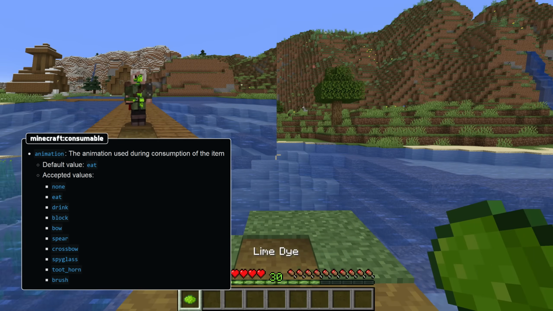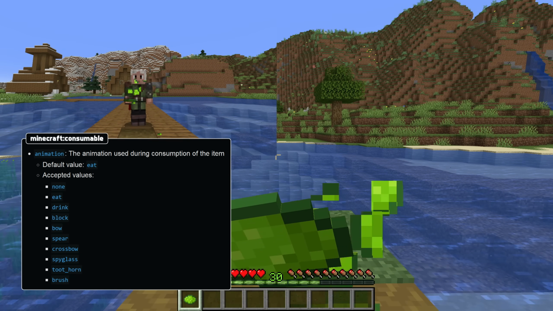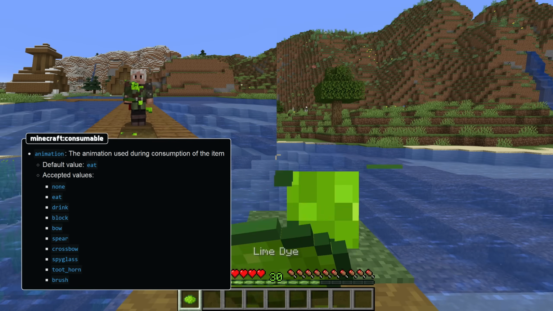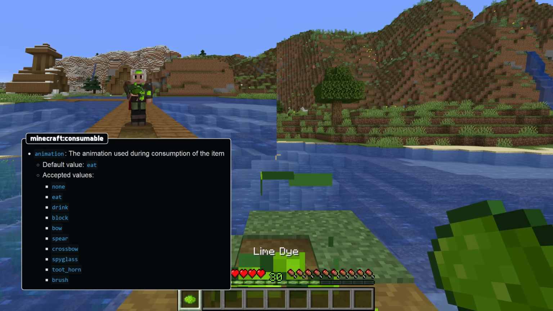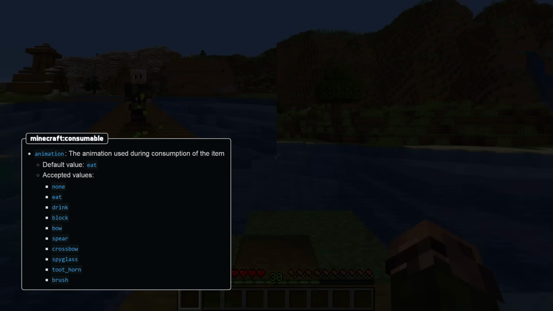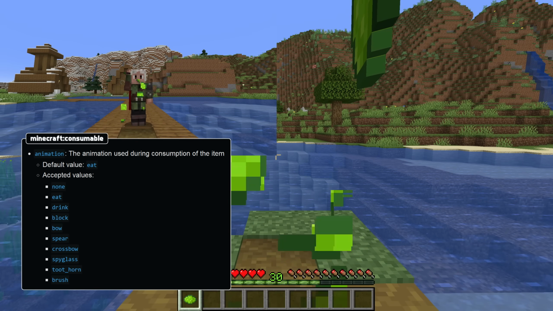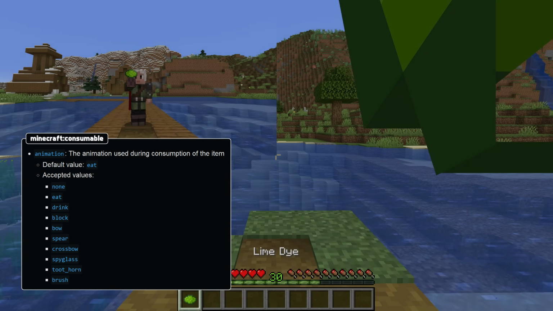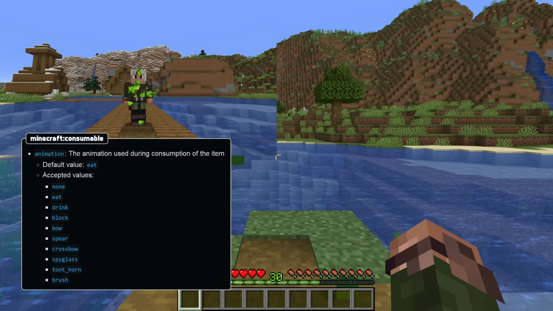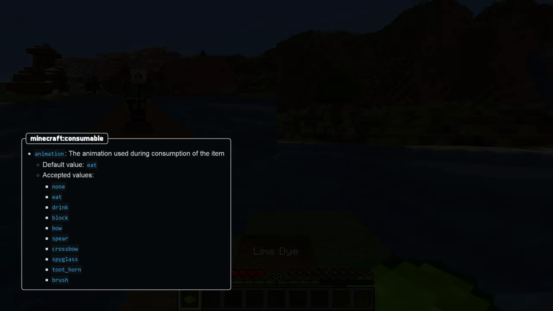It can be none, eat, drink, block, bow, crossbow, spear, spyglass, toot horn, or brush.